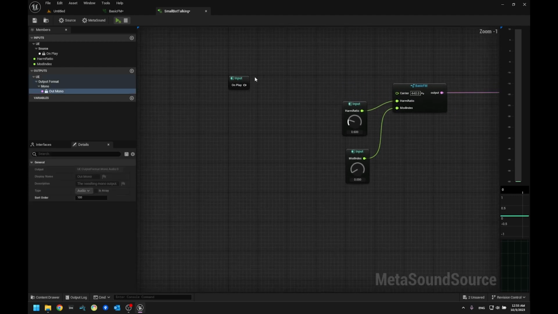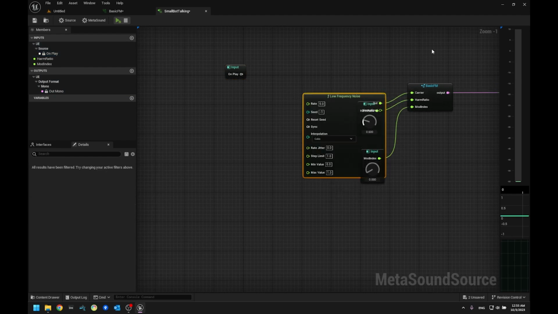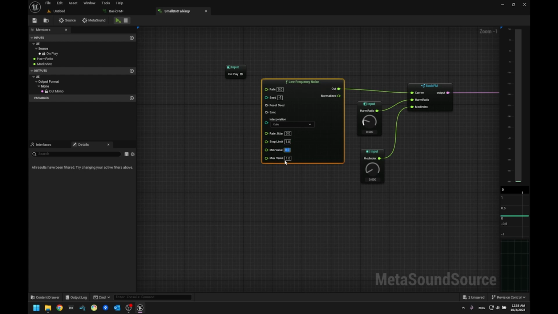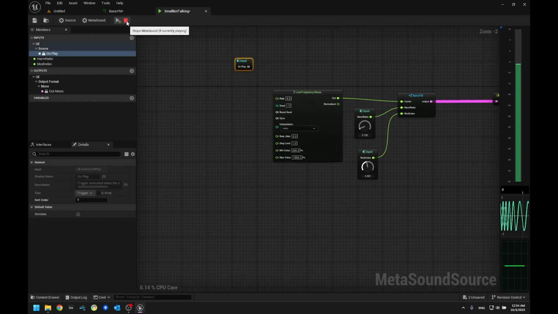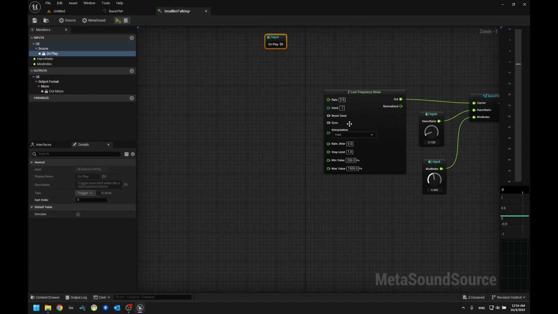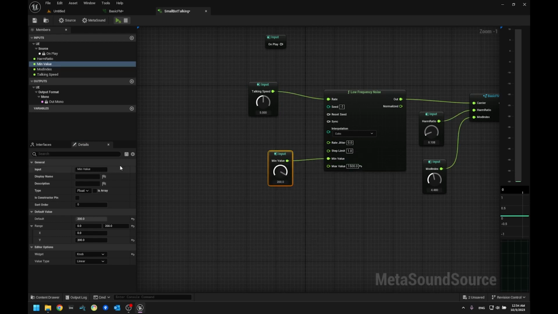Okay, so for the frequency, we need it to fluctuate randomly. We can use the low frequency noise for this, which generates a random smooth signal between two values. Let's try 200 to 1500 Hertz. I'll create an input for the rate. I'll rename rate to talking speed. And I'll create inputs for min and max frequencies.